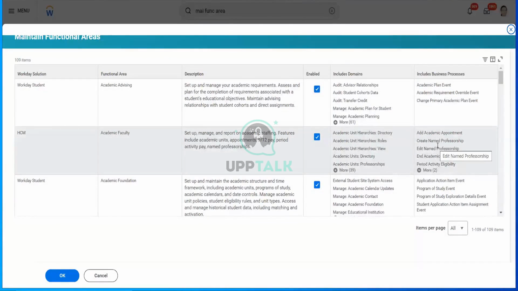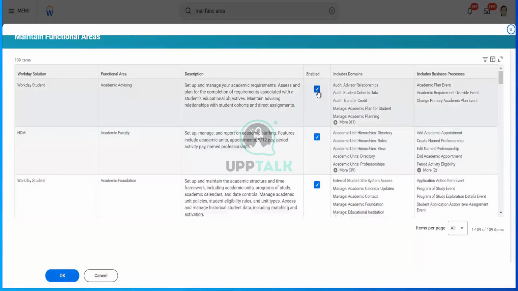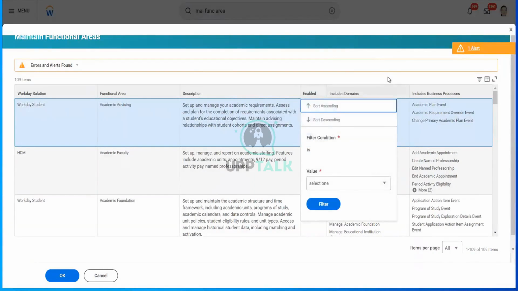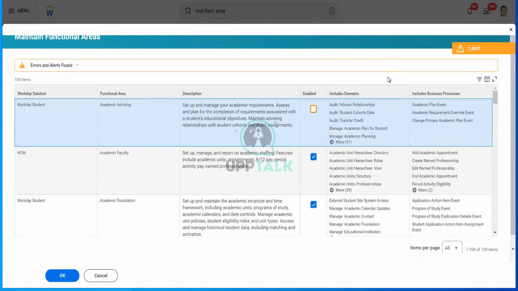Business process also has different information. If this is enabled, it means it is available in the system. If you want to make it not available for other users, just uncheck this one and it will be removed from the system. If you don't want to do that, just skip it and come to the domain and business process part. Now, what is a domain and a business process?